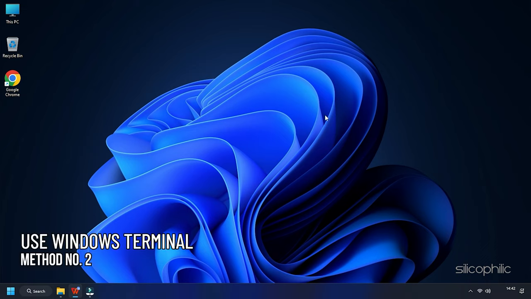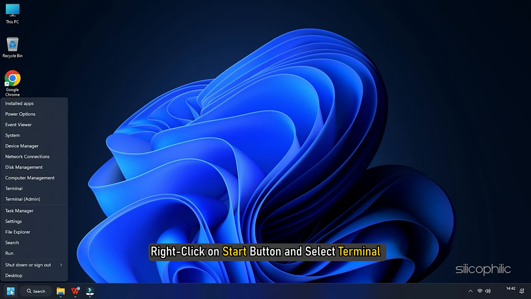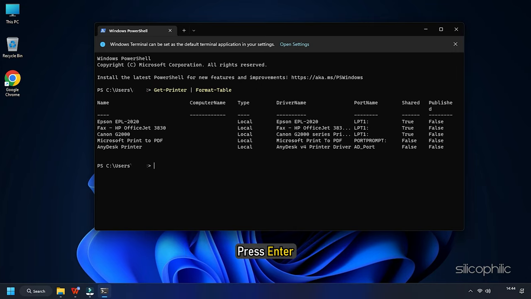Method 2. You can also use the Windows PowerShell or Terminal as named in Windows 11 in the place of command prompt. Right-click on the Start button and select Terminal for Windows 11. Type Get-Printer | Format-Table and press Enter. The printer's list will appear on your screen after the command runs.